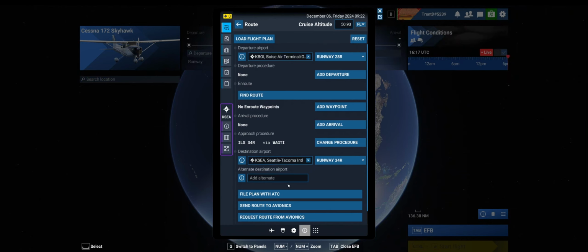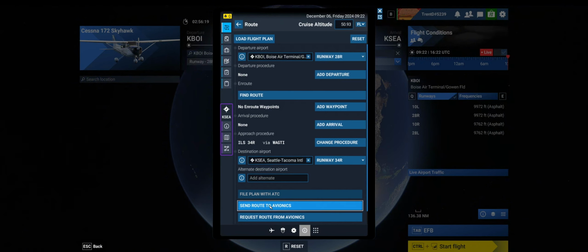And then, so that the AI ATC within Microsoft Flight Simulator knows what you're going to do, you would file the flight plan with ATC, and then you can also send the route to the avionics in your aircraft, which is just absolutely super duper cool. So there's a couple of other things here that I really want to make sure you understand.